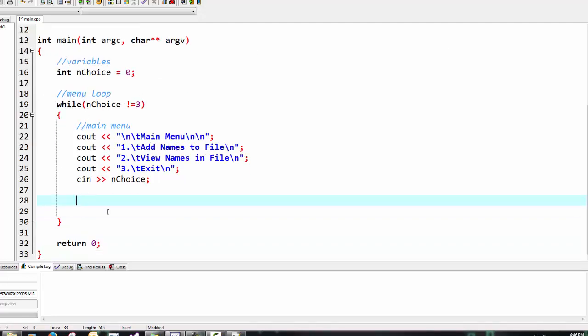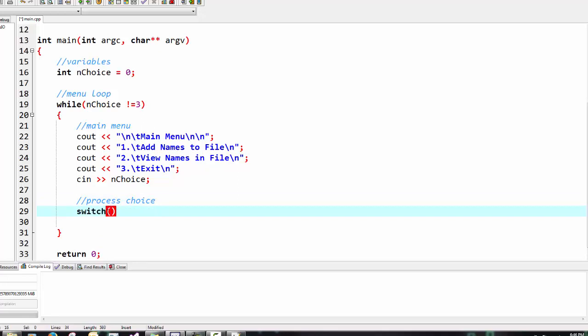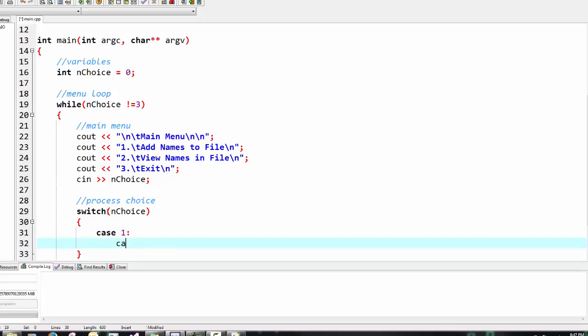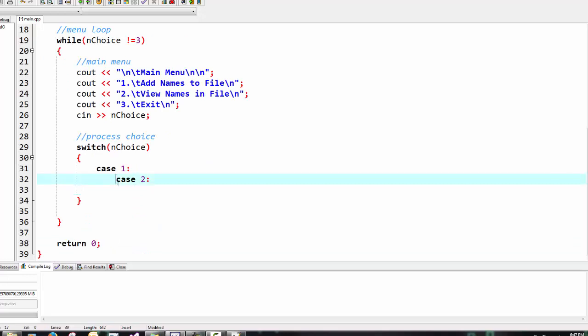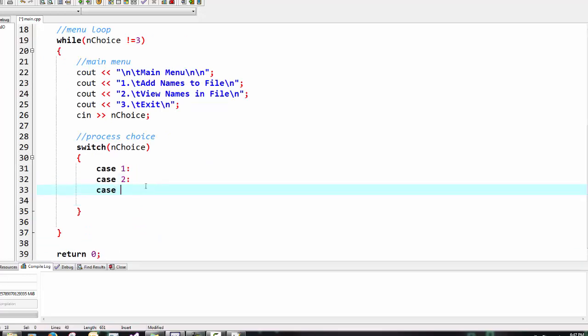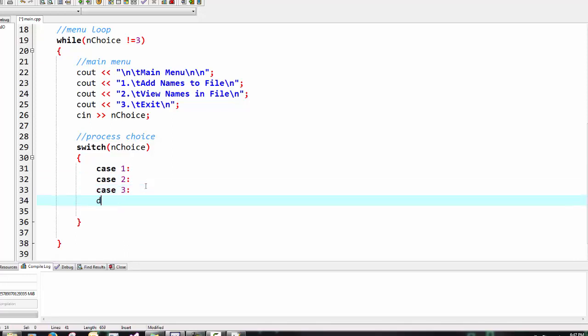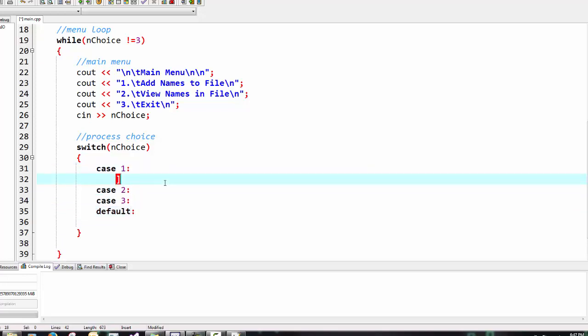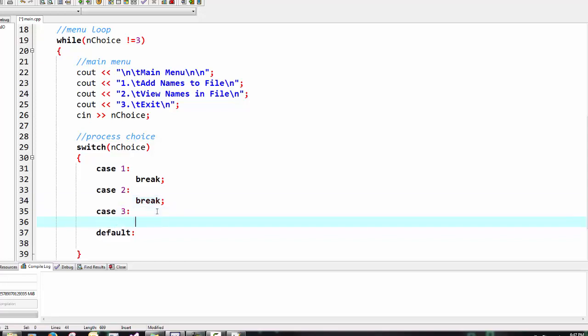Okay, and then I'm going to use a switch case to process the user's choice. And we'll have our several cases here. Not sure why the Dev insists on cascading those. And then I'll have a case default in case they type something incorrect here. For now, I'm just going to put the break statements in there. And case 3, that's all it will have. And for the default case, I'll say something like whatever choice they just picked is an invalid choice.